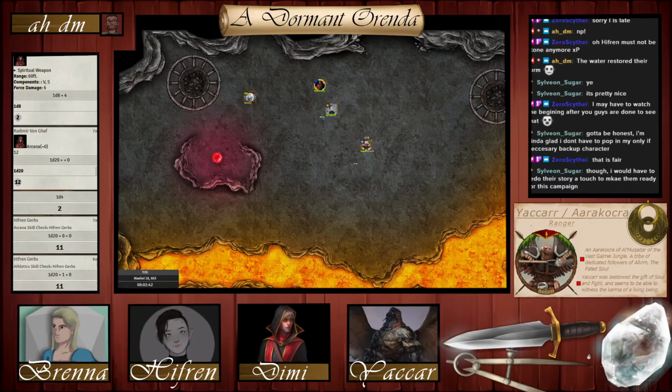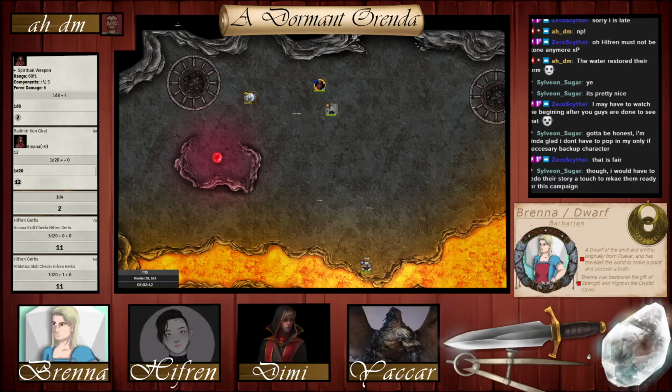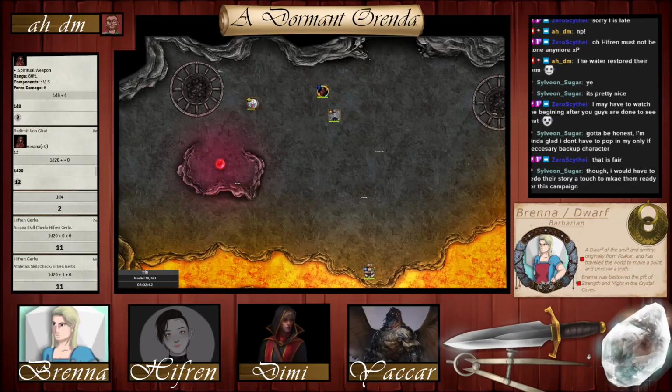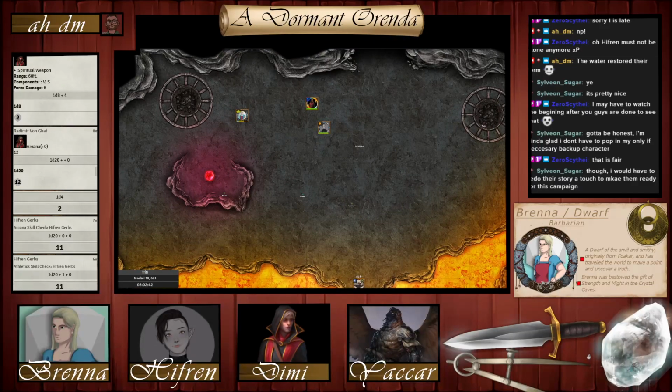Okay, we have to do this. I have only a couple of minutes left on my temporary hit points. All right, I toss a firebolt into the coals. Oh, Jakar, get away from the lava. Did you say a fireball? Firebolt. Okay. Into which one, sorry? Into the one near Brenna.